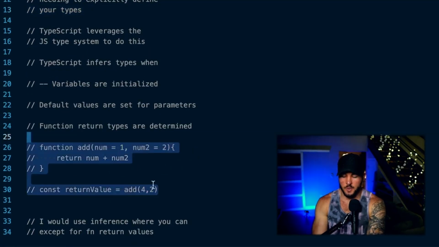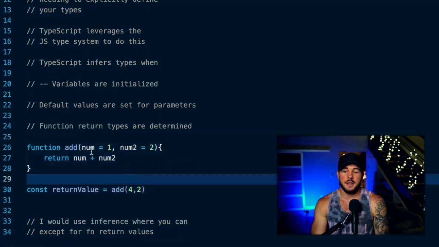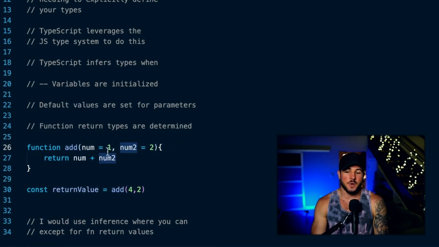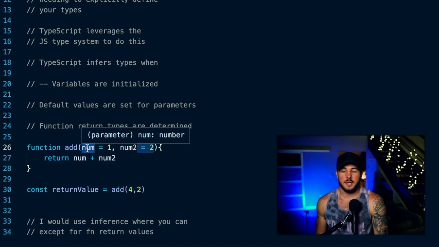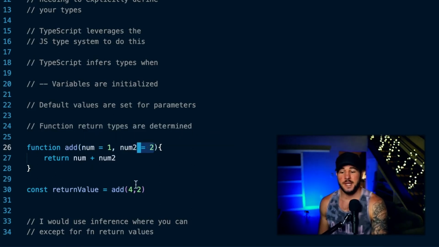Now it also uses type inference when you set default parameters for numbers. So here on line 26, I have a function called add. And in my parameters here, I have a parameter of num and a parameter of num2. And I give those a default value of 1 and a default value of 2. And if I hover over num here, you can see TypeScript gives it an annotation of number. Because since I initialized this parameter with a default value, TypeScript is going to infer that this parameter should be of type number. And it does the same thing for my second parameter here.